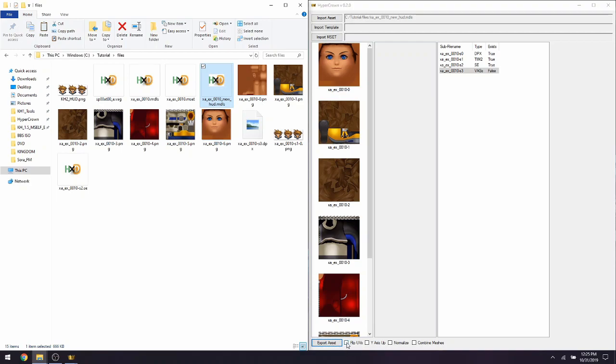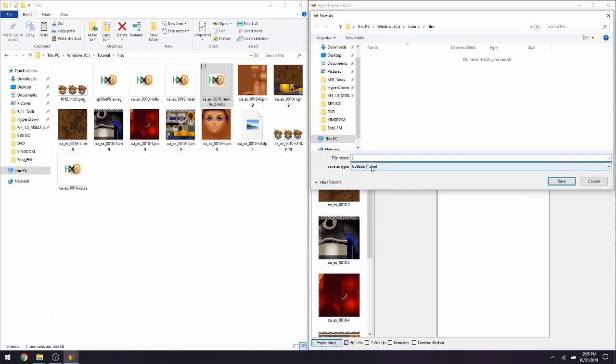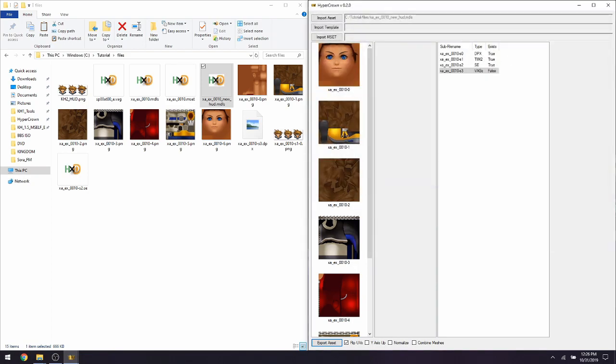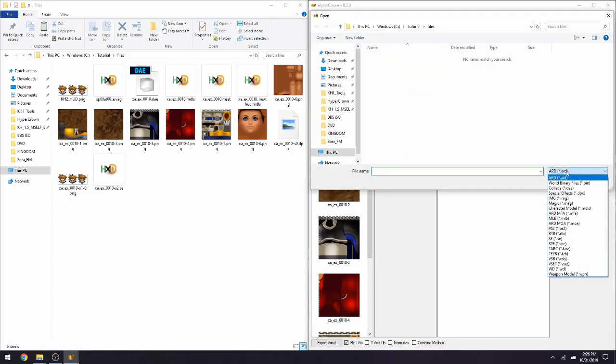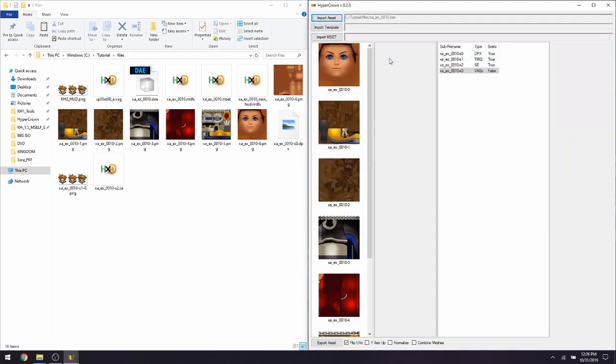We can also convert the model to a different format. So now I'll hit the flip UVs option, and here I can save it as a Collada DAE file. And now we have a DAE model instead. We can also import this DAE file with the Import Asset button. And it finds all of the textures. And then you can see that in the DAE there is no subfile.